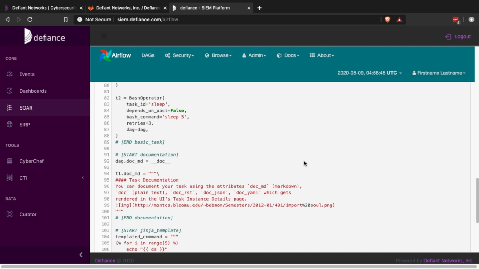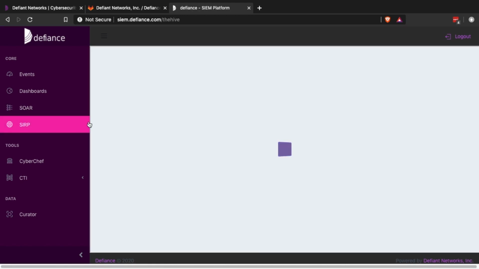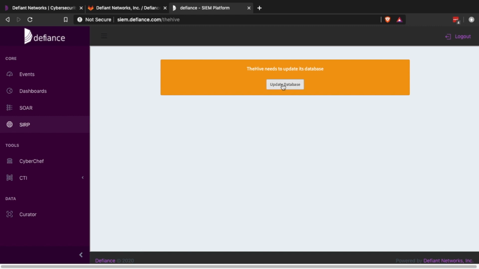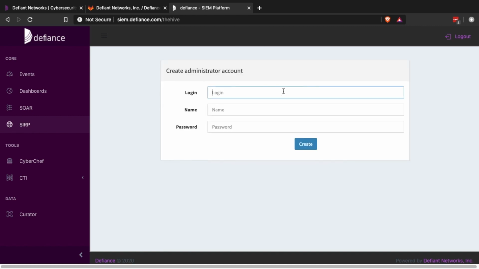Do you want to put more weight on the instantiation of workflow automation starting from a Graylog pipeline, or do you just want to send a simple API request to Airflow to start your job that you're automating? It's really up to you. It's very flexible the way that these tools are integrated. You have SIRP, TheHive. Update database, you're really just going to go ahead and click the button and put whatever you want.